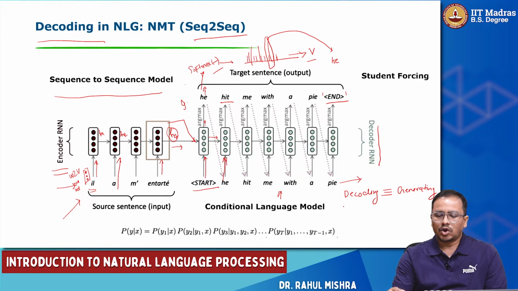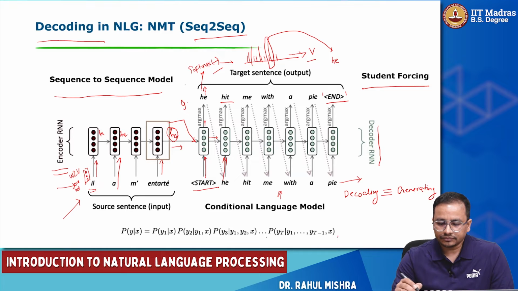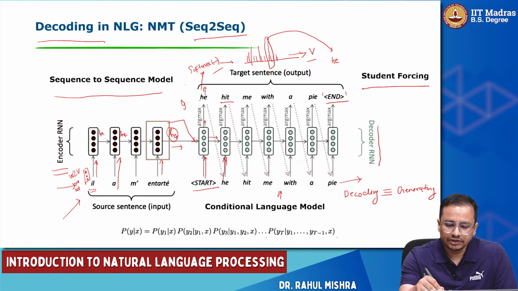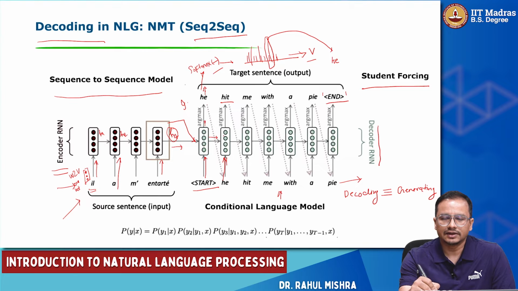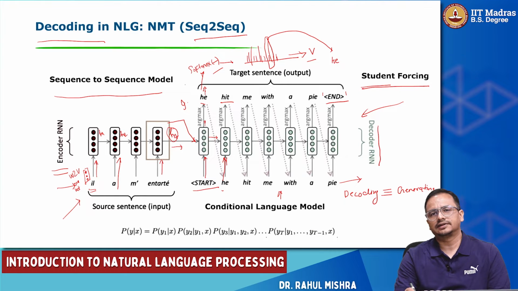This whole setup we are talking about here is called the student forcing setup. Why do we call it student forcing? Because the word we generate at the current time step, we feed back to the decoder RNN for the next time step, and this setup is called student forcing. And here we are generating, not training; it's inference, or what we do at test time.